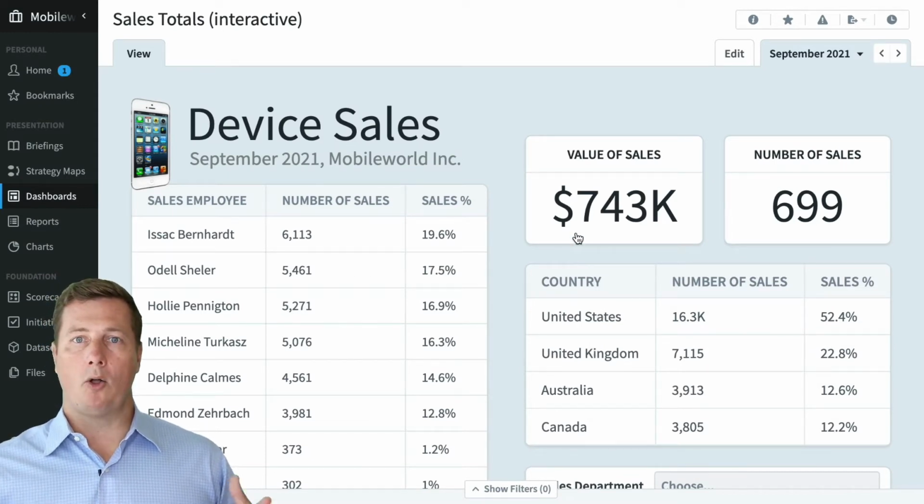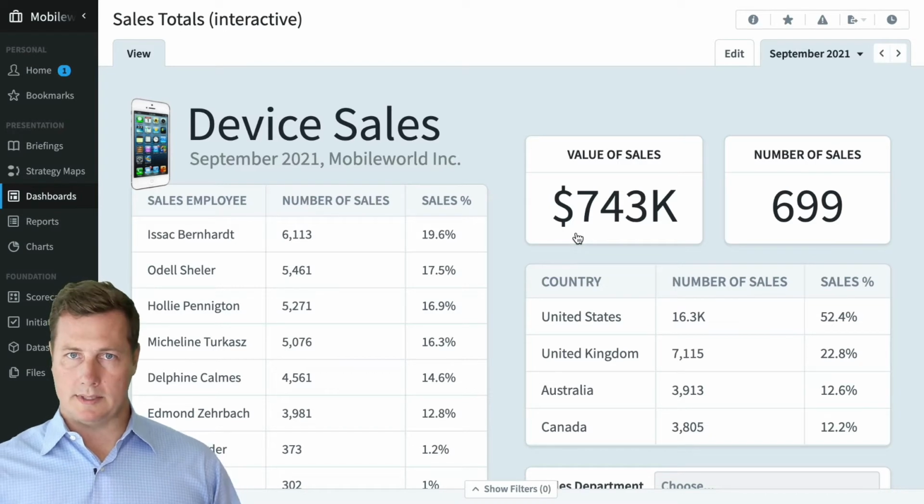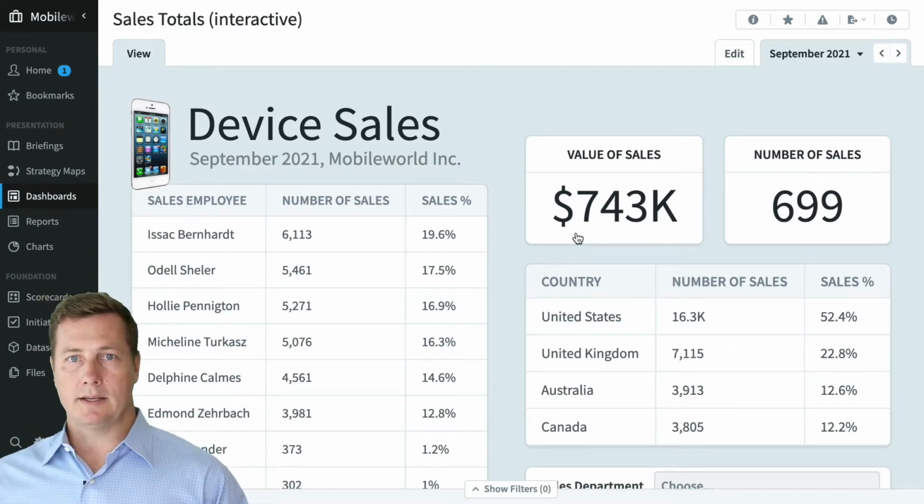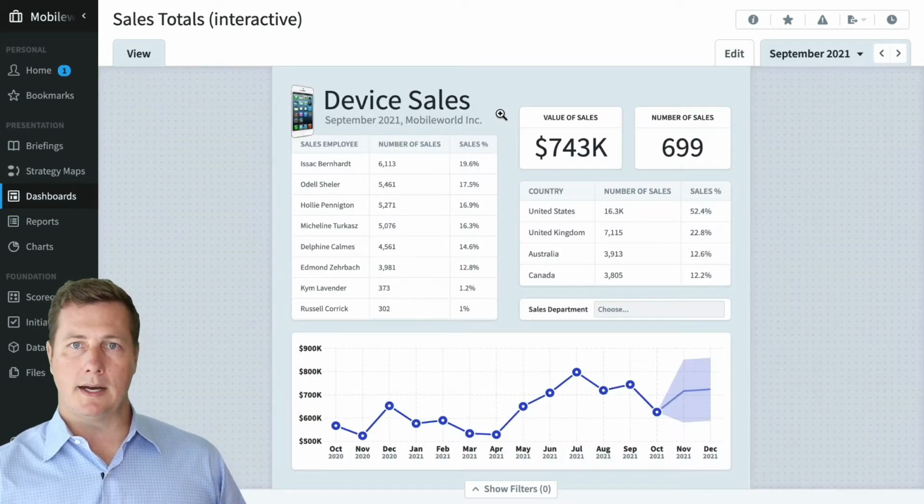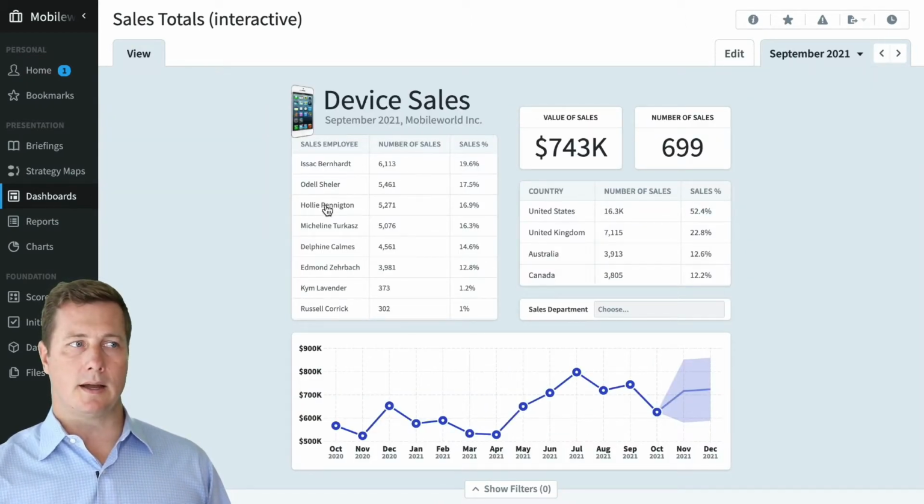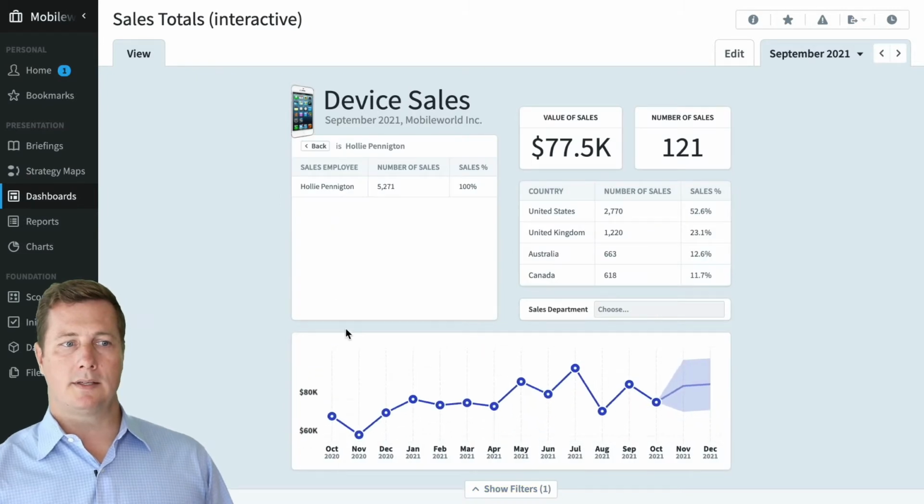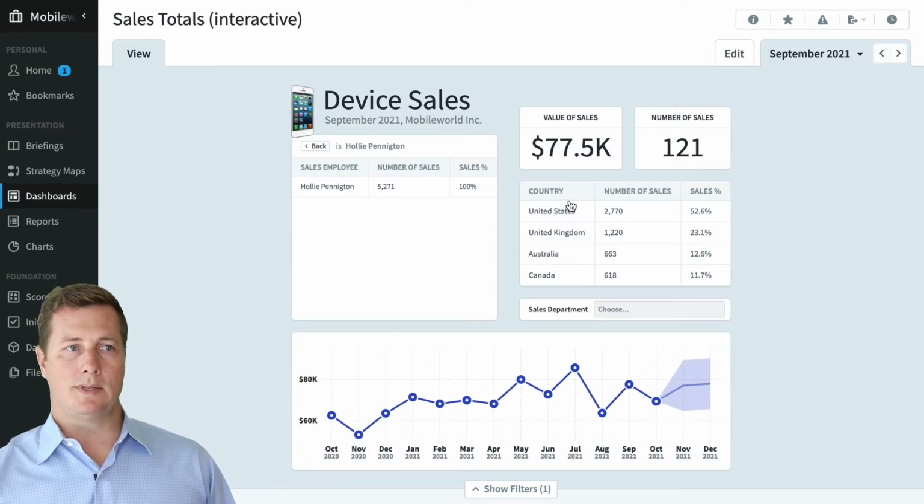So we have a whole bunch of brand new widgets that work with dataset values that display your dataset value directly on your dashboard. And just like in the actual dataset section, if I want to see just Holly's numbers, I click on that and it breaks it down, and this chart automatically updates, and you can see Holly's totals broken down by country. Here's her value of sales and the number of sales.